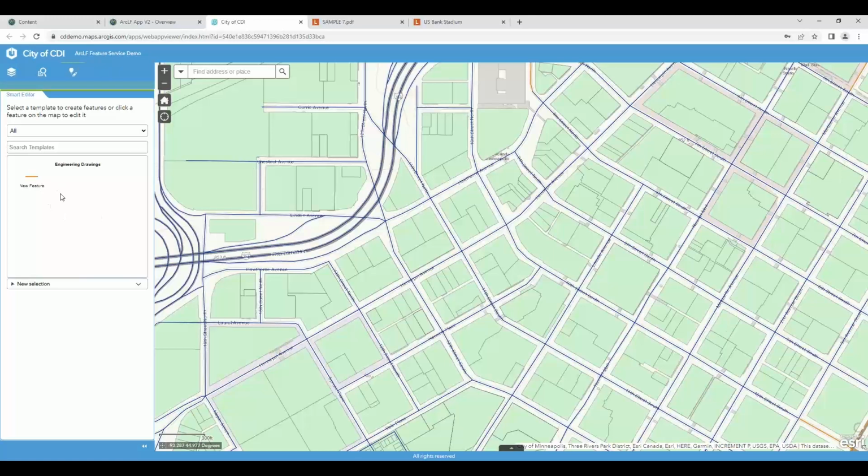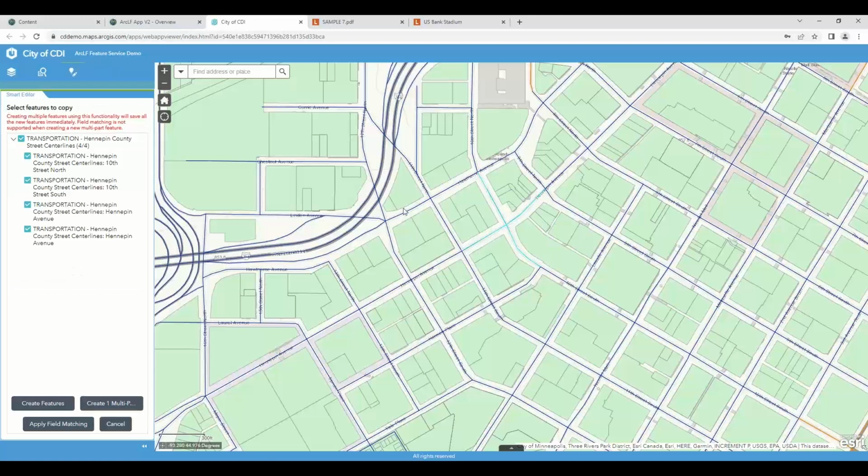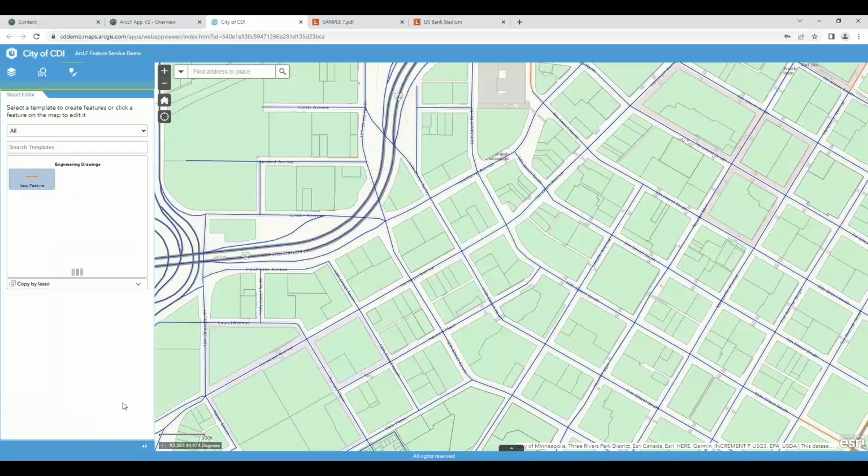We can then click on our new feature, and let's go with the lasso for fun. So click and drag, we're going to go everything around that intersection. Here I can create a single multi-part feature, or I could create separate features for each of the segments that I've selected. I'm going to select create one multi-part feature, and this will think for just a moment.